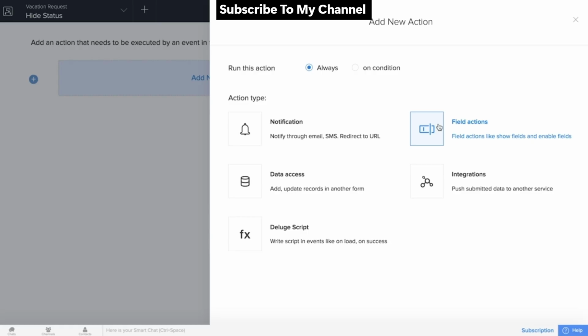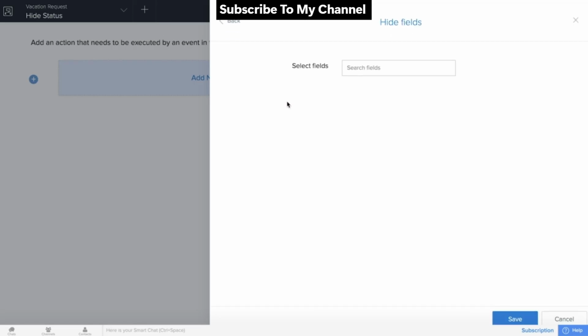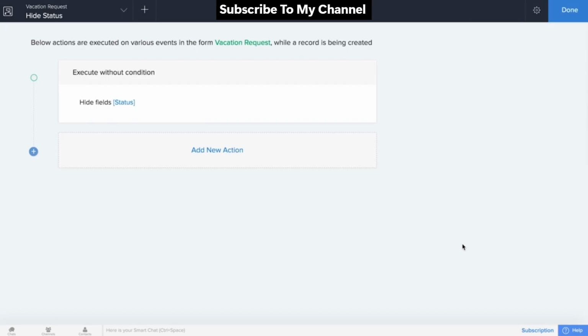To create a field action, you just click here, and then you can choose what it does. Hide and show fields allows you to hide or show fields from your users. Enable and disable doesn't hide the fields, but prevents people from entering anything in them. Set field value lets you pre-fill a response. And on user input allows you to write deluge code when a field is changed. So we're going to choose hide fields, and then you just choose which fields you want to hide. We're hiding the status field, and you hit save, and it adds the action to the workflow. That's actually all you have to do for this one.